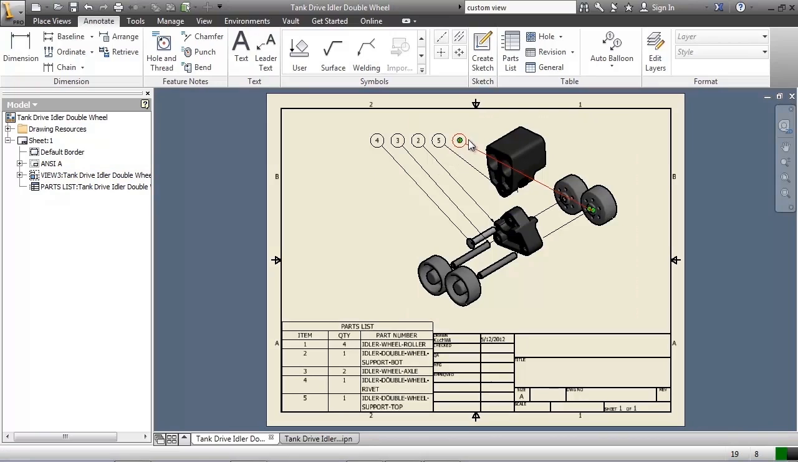Sometimes the placement of balloons needs to be edited to be more appropriate. Notice that the path of this one crosses across another part. I can simply move it over. You can change any other ones as appropriate to better clarify which part goes with which number.